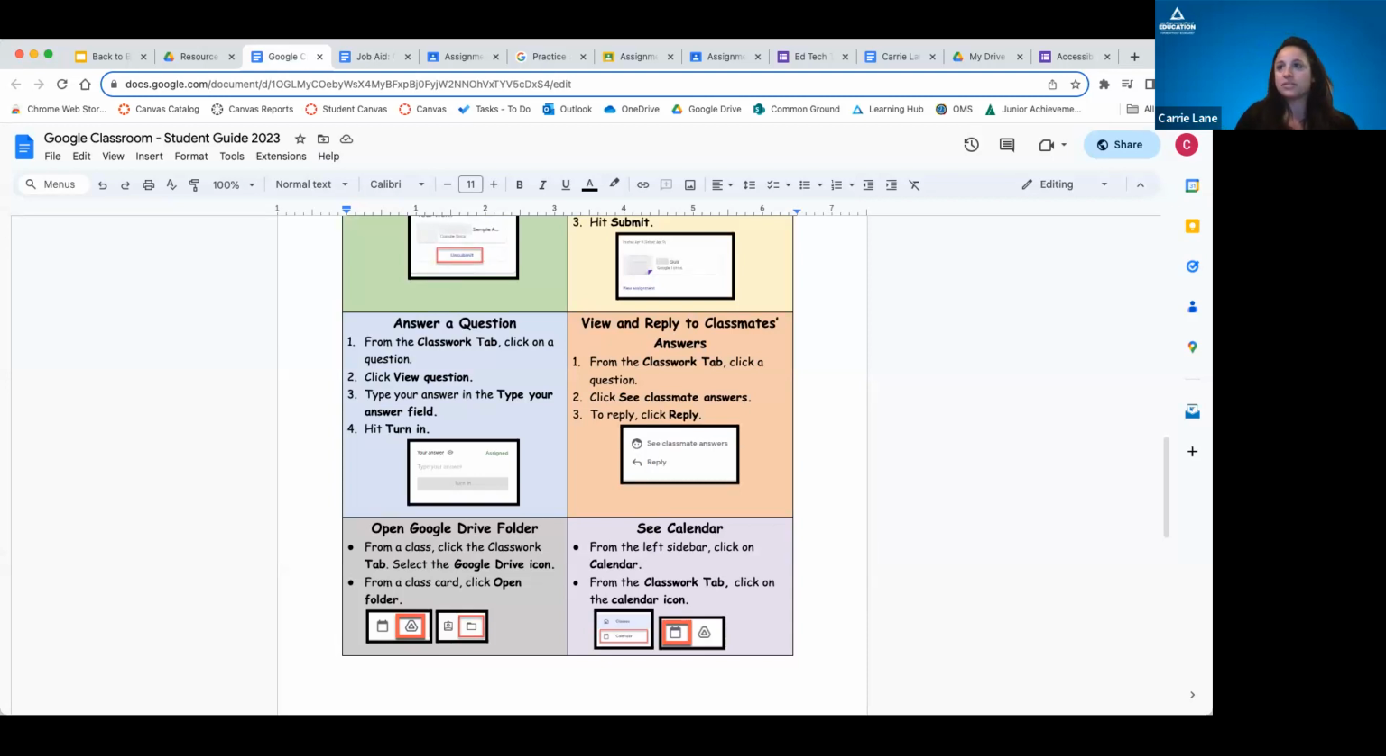Question, will a co-teacher be able to also see grades? Yes, so the co-teacher will be able to basically do whatever you do except for delete classes.